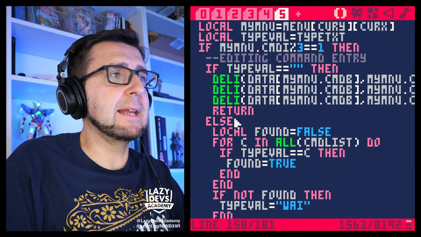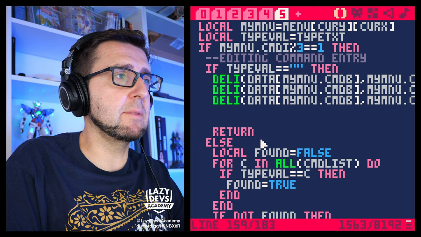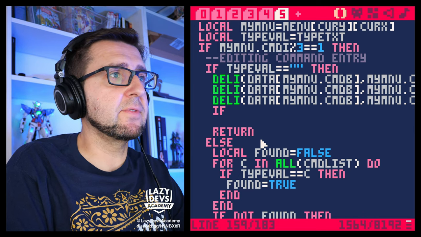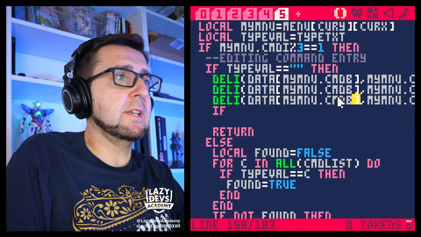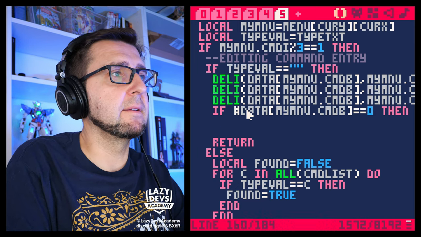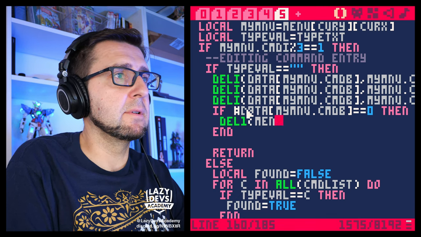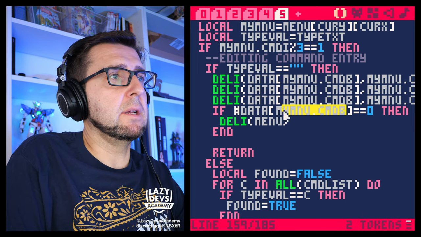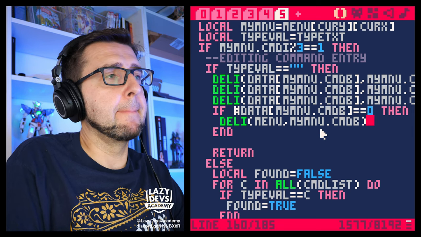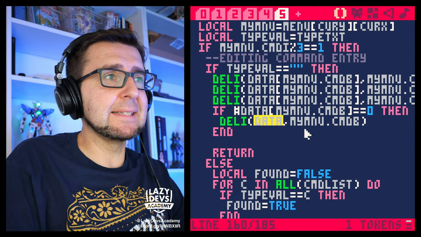Right, so here's where we're deleting the entries from a brain. And then here's where we're checking if that brain even exists anymore. If it doesn't exist, we're just gonna dump that brain. So we're gonna say if hashtag data this equals zero, then del I menu comma this. So we're deleting not from the menu, from data.